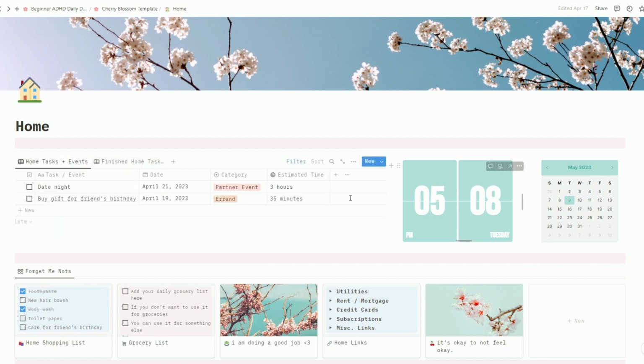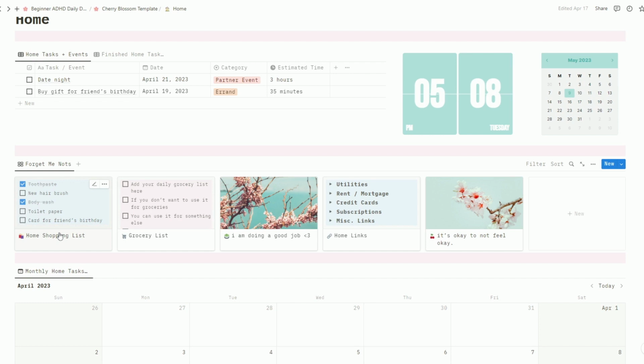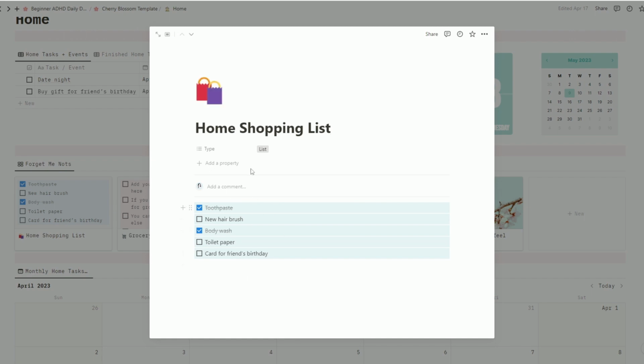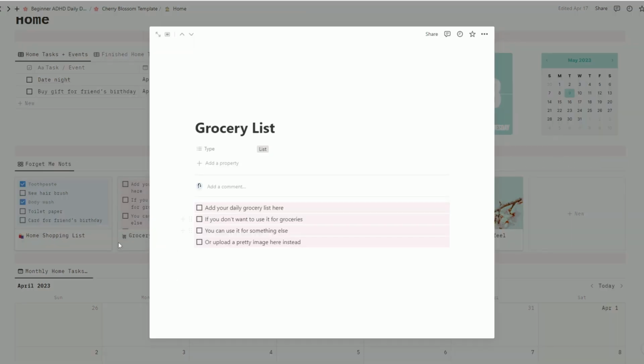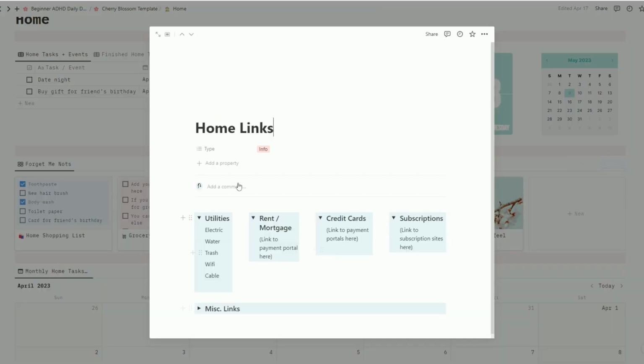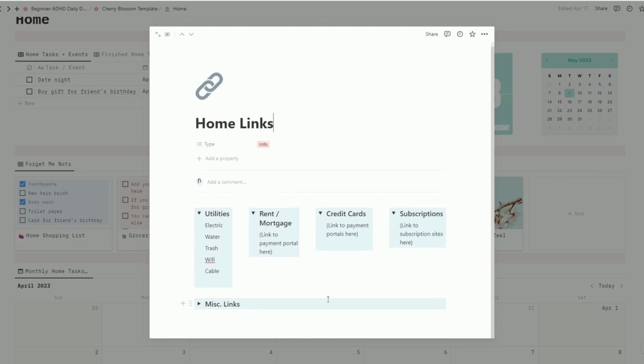Super easy little to-do list. Then we also have a second forget-me-not database here that includes a home shopping list, like for stuff that, I don't know, you just need. A grocery list you can put here. Links. I personally hate losing track of links, and I always feel like it's just, I don't know.